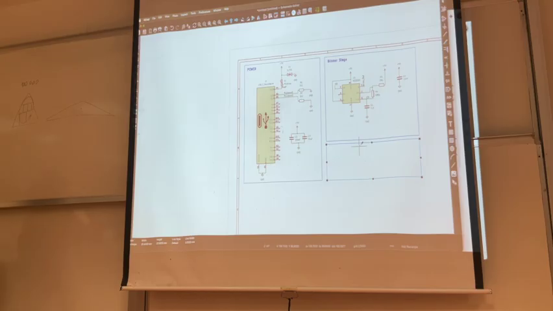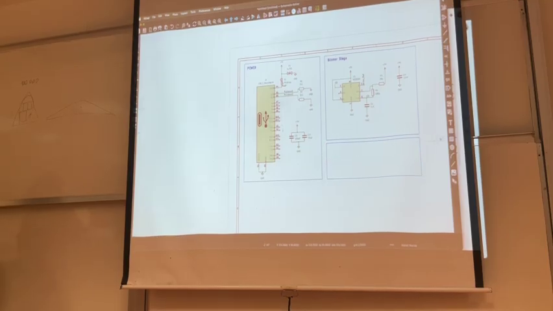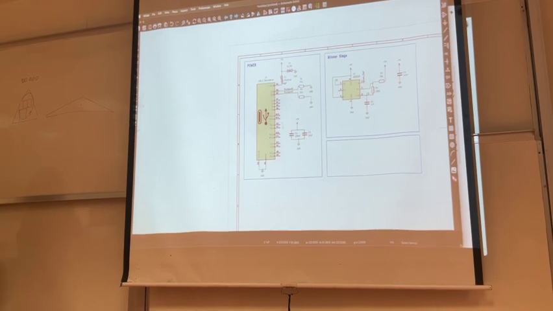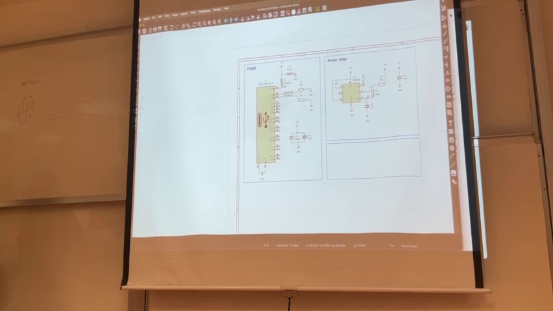Okay. I don't have that button, I think. Sure. Is there something on the keyboard? There is no shortcut for it. I think so.